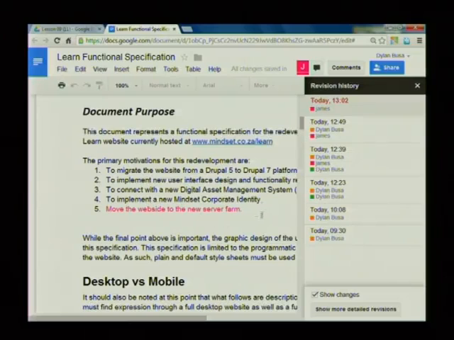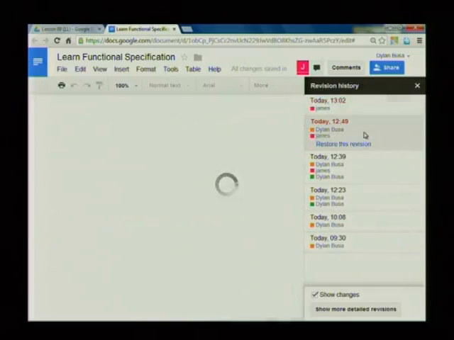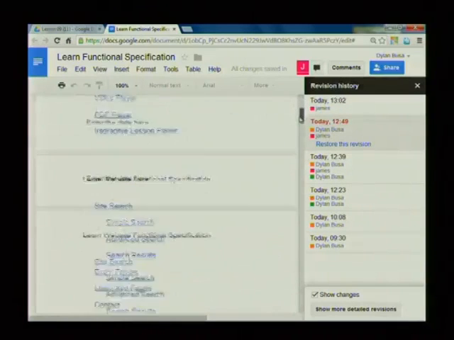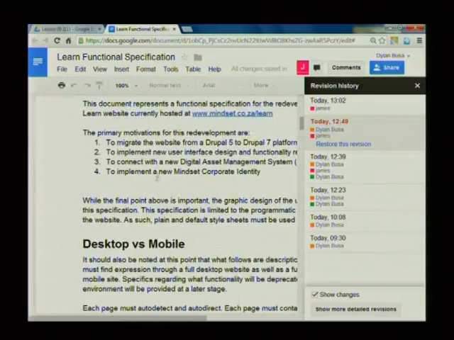If I don't like the change that James has made, I can look at the previous version of the document. And if we scroll down to that, we can see that point 5 isn't here. So at any stage, I can restore that previous version. And what that does is it will remove all the previous additions or changes that were made to this document.